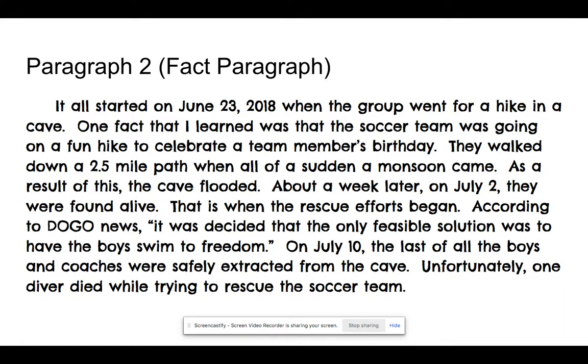According to Dogo News, here I am quoting the article here, it was decided that the only feasible solution was to have the boys swim to freedom. On July 10, the last of all the boys and coaches were safely extracted from the cave. Unfortunately, one diver died while trying to rescue the soccer team.